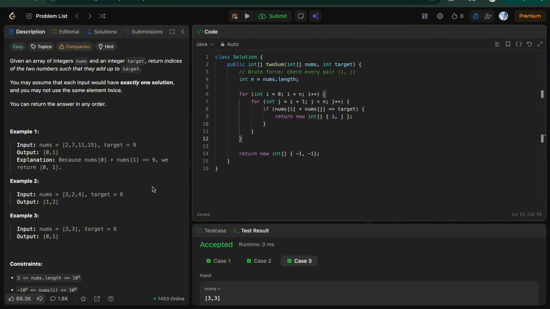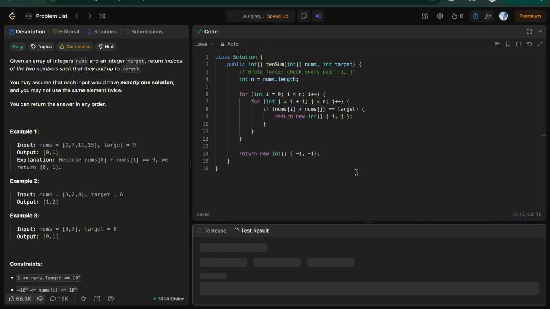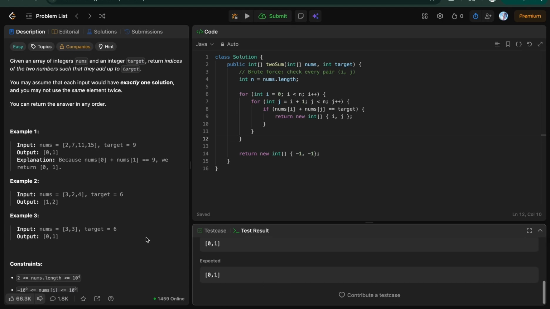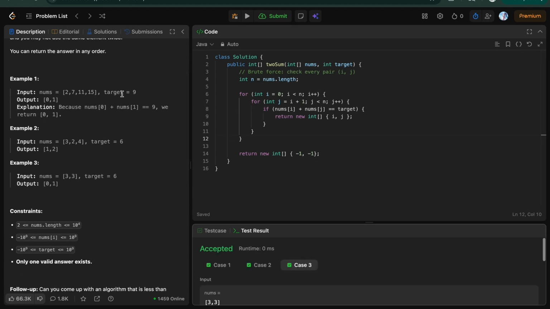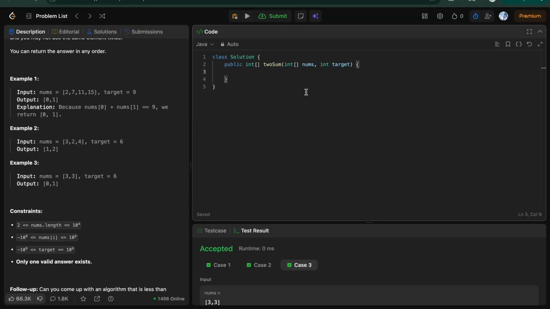And then for the space complexity on this one, it's big O of 1, because we only use a few variables. So let me run it real quick. Okay, seems good. Case 1, case 2, case 3, it runs perfectly. But when I submit it, I think it will show that it's not optimal, basically. So we're going to reset this and do the hash map now.